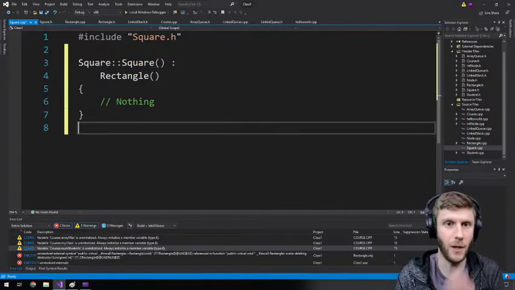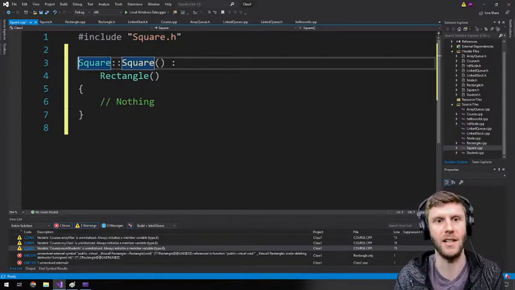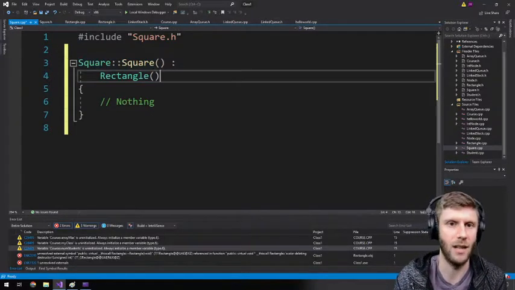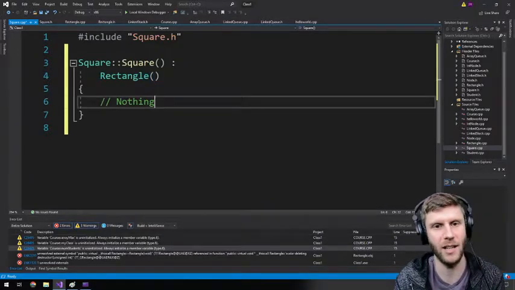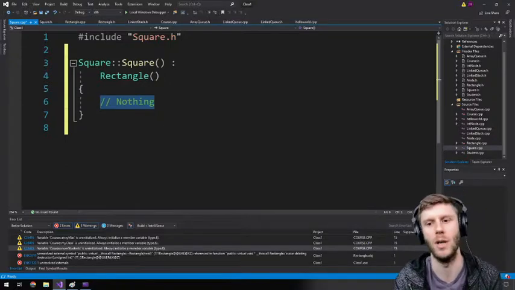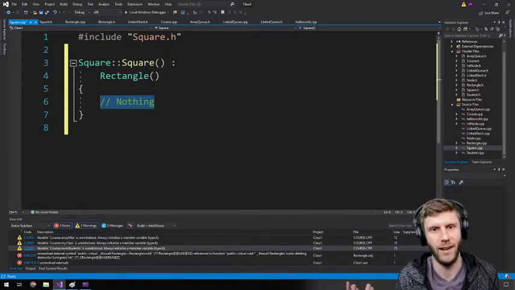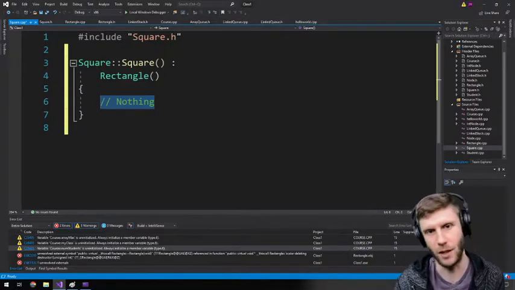So default constructor. Well, what we're saying here is basically just hijack the rectangle's. Because what does the rectangle's one do? Well, it sets length and width to 0. Which, sure, that's good enough for the default constructor.